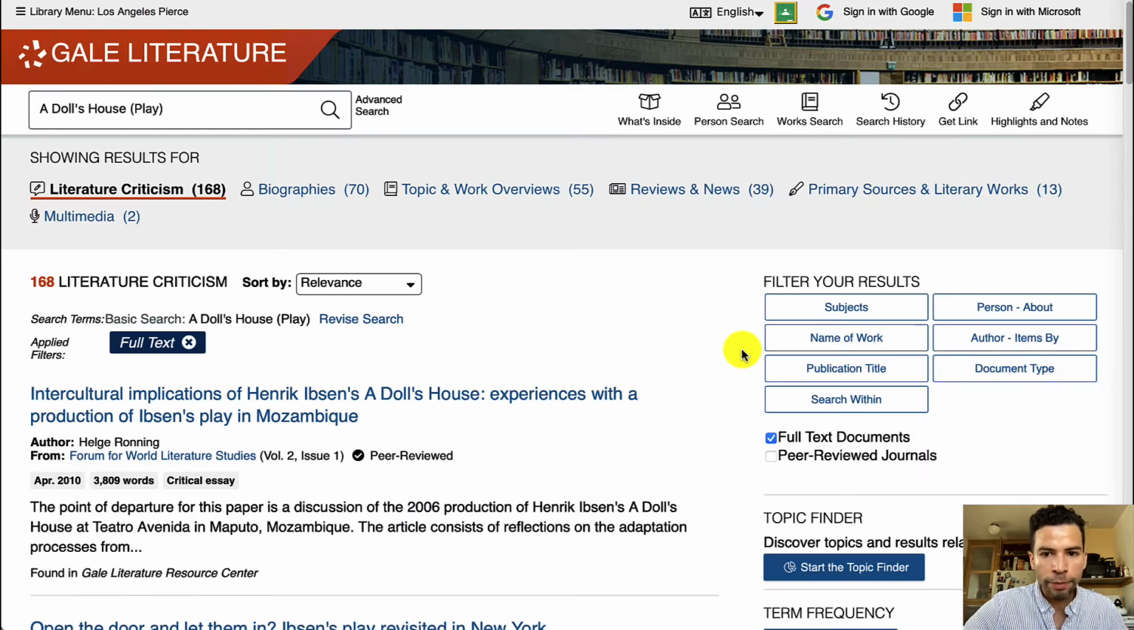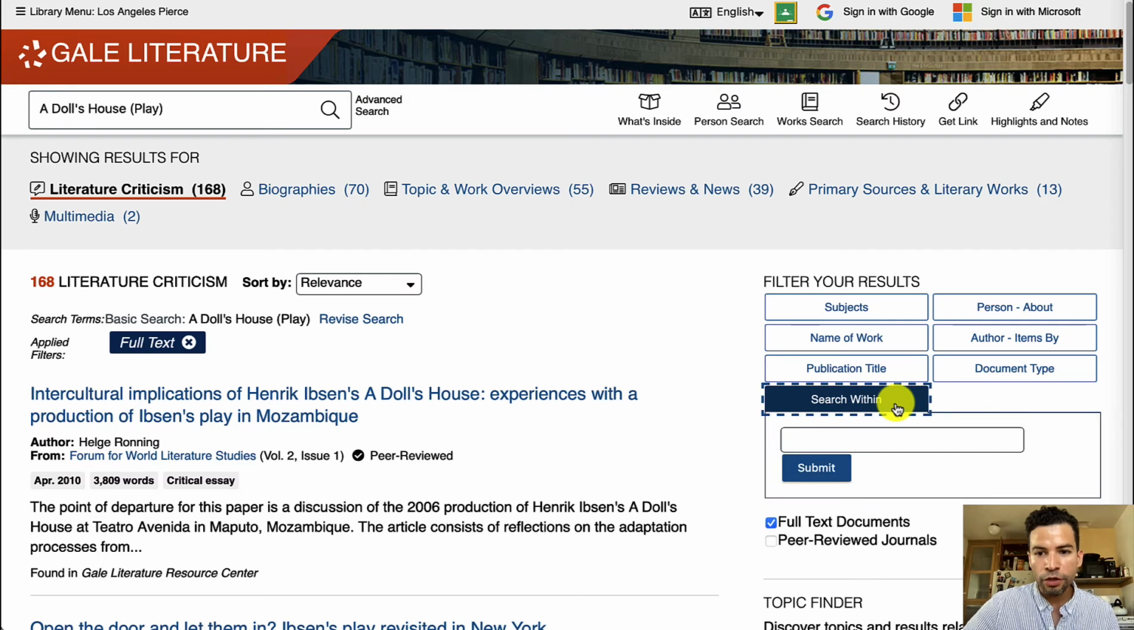Now, let's go back up because I want to show you this tool on the right-hand side, the box that says Search Within. If you click on that, it's a little search bar where you can search for a particular keyword in the set of articles that we already pulled up.